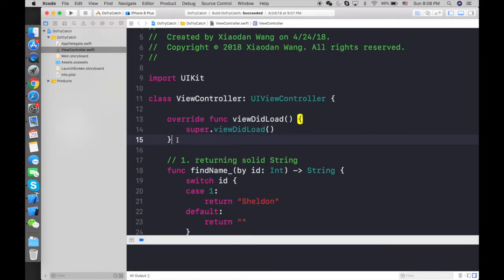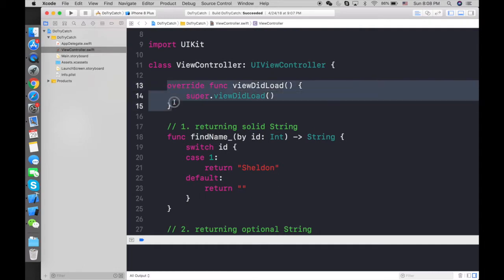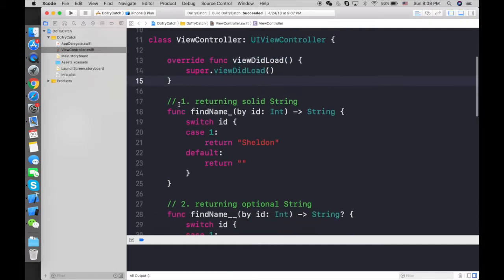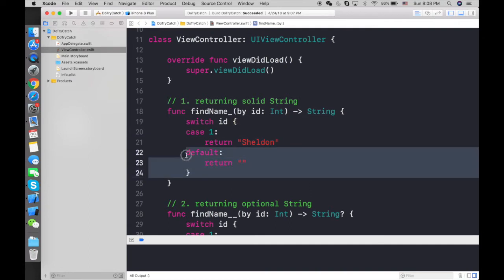So actually I simply created a single view controller, and we will not have any UI elements in the storyboard. We're just gonna write a few functions. Like I mentioned in the beginning, we're gonna find a name by a given ID. The first way you might think of is, by this ID, if we can find the name, we just return the name, of course. But if we cannot find the name, we might return an empty string.